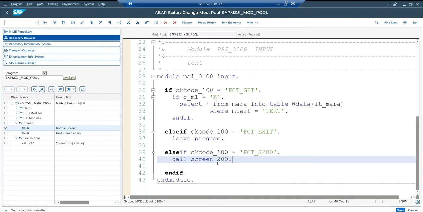So call screen 200. If you remember, we used a concept called call selection screen, and the screen number we used, right? So call screen, that is a number we use. The same as call selection screen, screen number, starting at, ending at. So here we use just call screen, screen number.